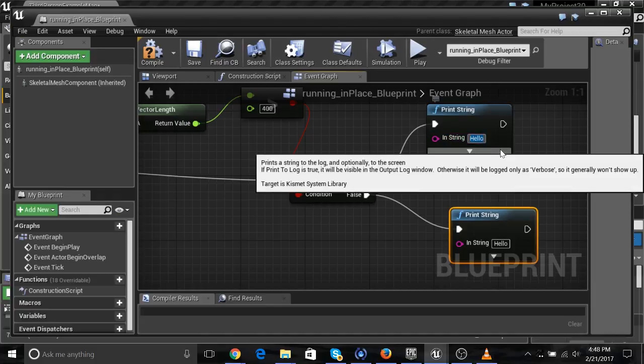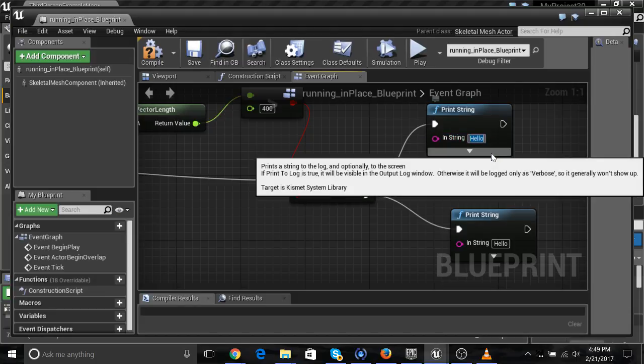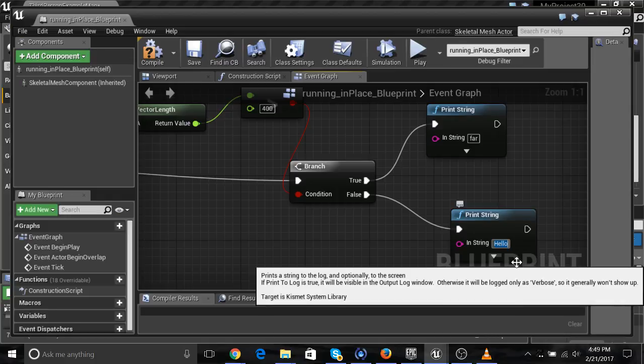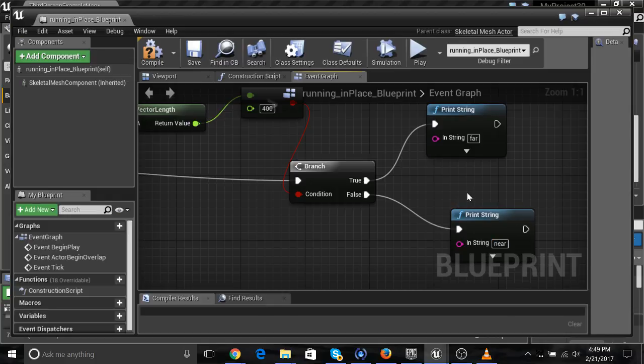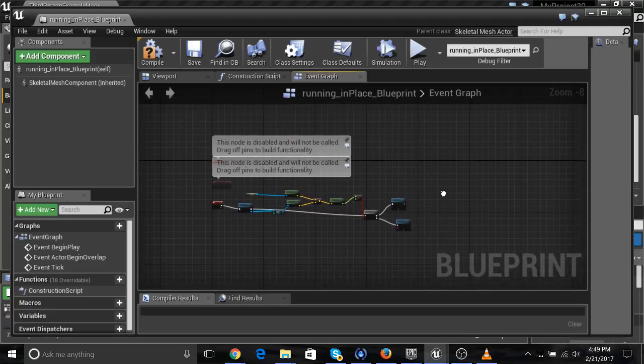So all I'm going to do is change it up here. If it's greater than 400, that's true, then it's going to say far. Enter. And then over here, I'm going to say this one is near. And that should be pretty good for right now. So let's give it a try. Let's see if this works.